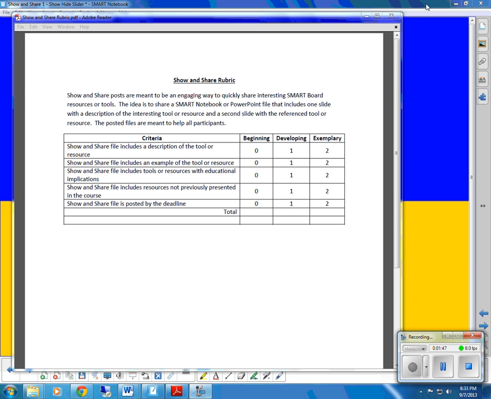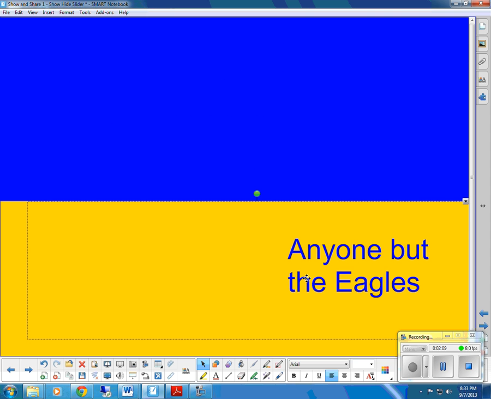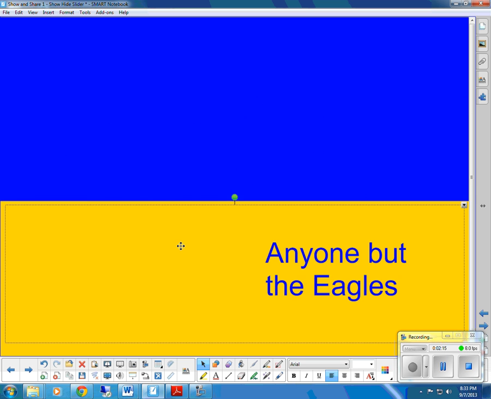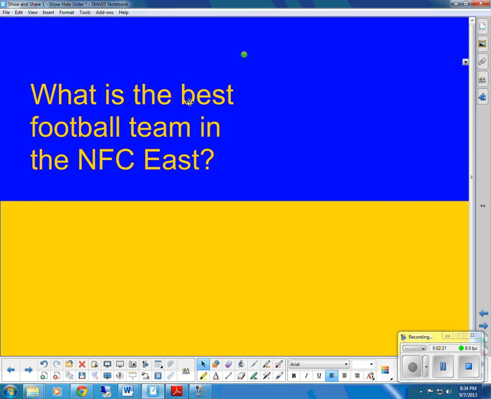So here it is. I call this a show hide slider. There may be another name for it in the world of Smart Exchange, but that's basically what it is. What I have here is a question, and when I click on this question on the smart board and slide it from the blue region into the yellow region, we get the answer to that question. Now, if I click on that and slide it back, you can see. So, who's the best football team in the NFC East? Anybody but the Eagles. And if you go here, you can see how it works, and I'll explain a little bit about how it works in this video.